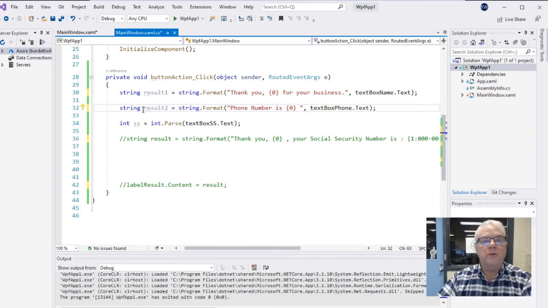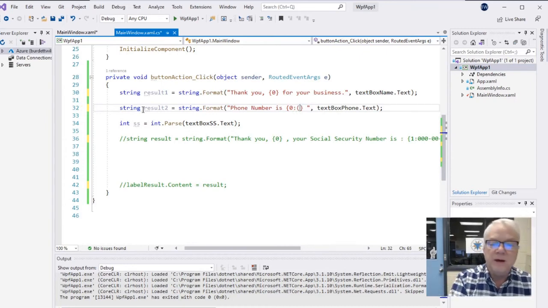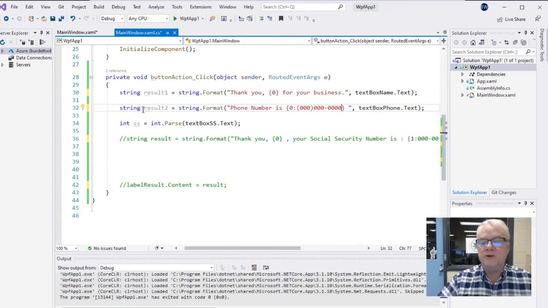Can you figure it out from what we've done already? How would we format their phone number? Well, I think it would look something like this. We're going to put that, and then inside there we're going to put 0, 0, 0, and then come out here and put 0, 0, 0, dash, 0, 0, 0, 0. There we go, and there's our formatting for their phone number.